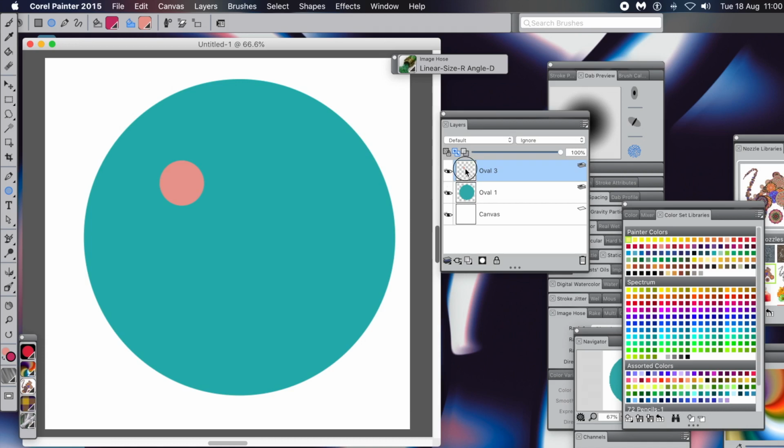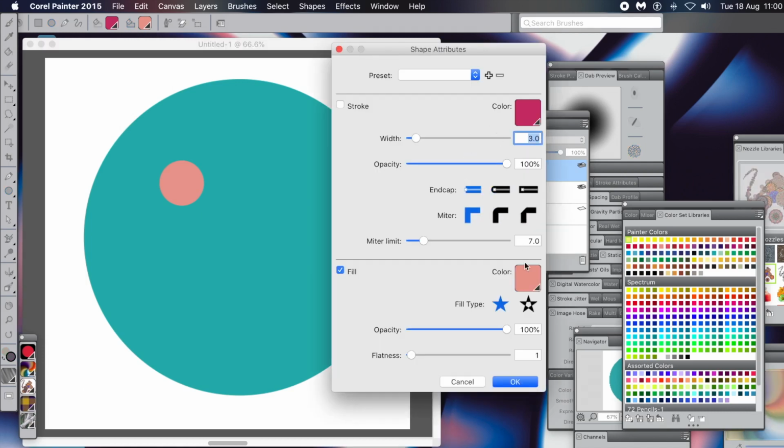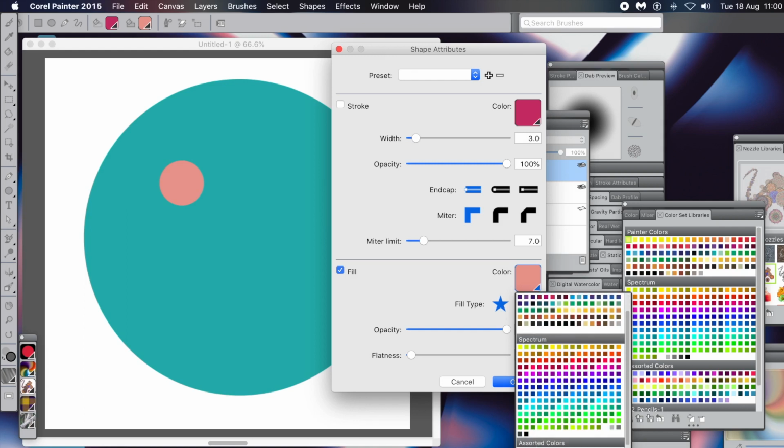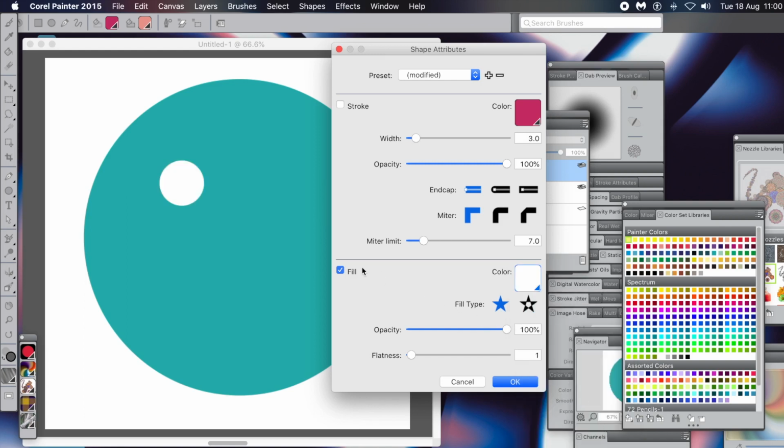So I've got white. For some weird reason, if you look through the standard Painter colors, they don't seem to include white, which is very odd. So I've added an additional library or two. And there's white there. Because I want white for that. Because I want to highlight. Click OK.